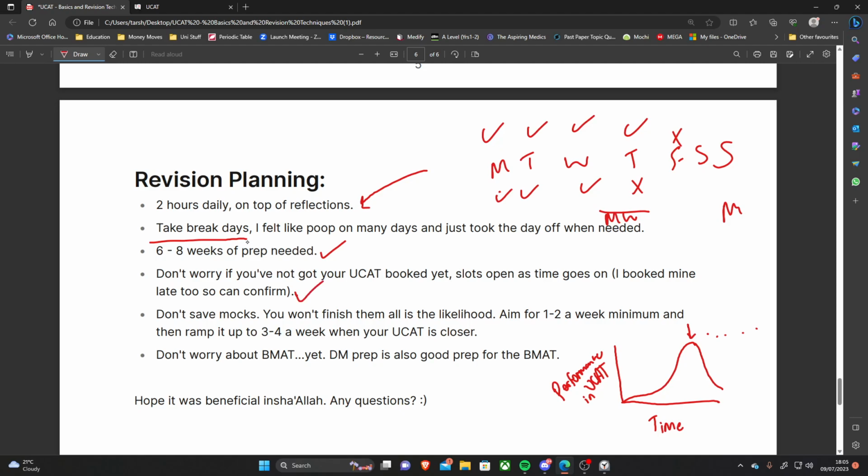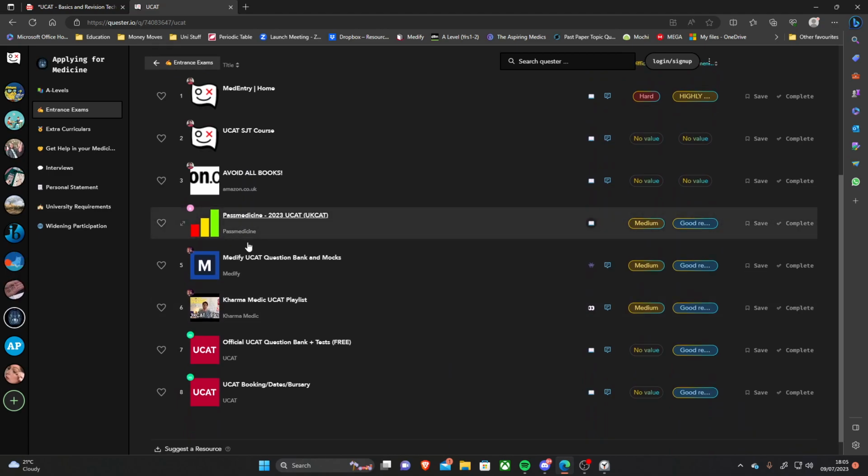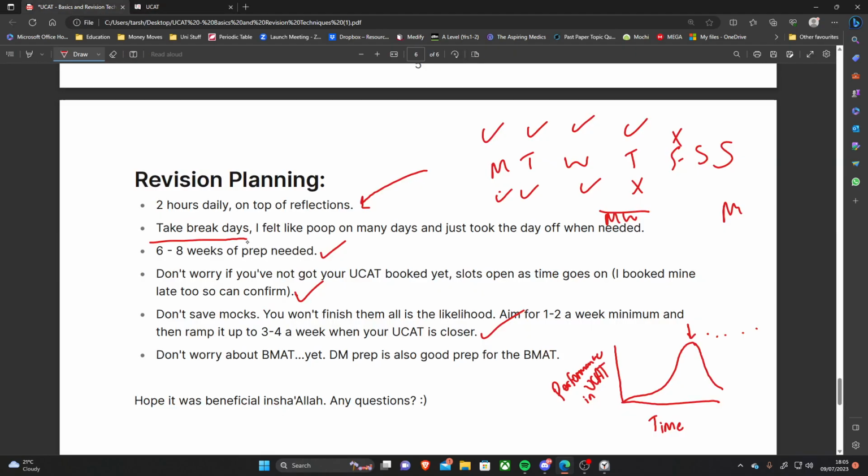And don't save mocks either. Loads of my friends were like, oh yeah, I'm saving mocks before my UCAT. Don't bother doing that. MedEntry's got what, 20? Medify's got 20. You're never finishing them. I only did like 13 of them. So don't worry about saving them for the end, because there'll always be more resources. You saw it yourself. There's a bunch of different things here that we've got. So if one of them runs out, you just move on to the other one.